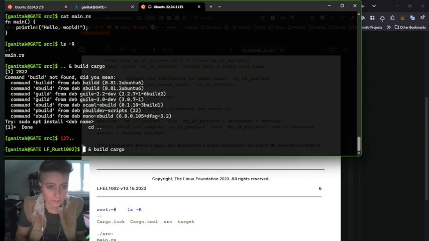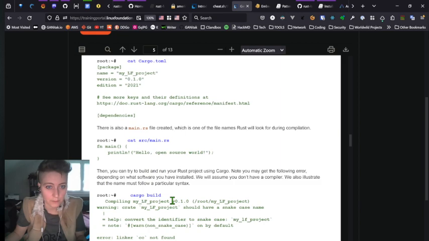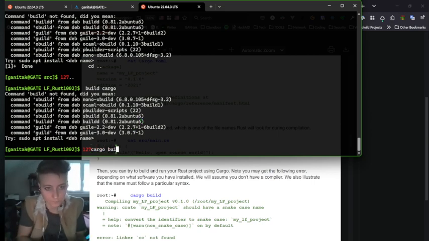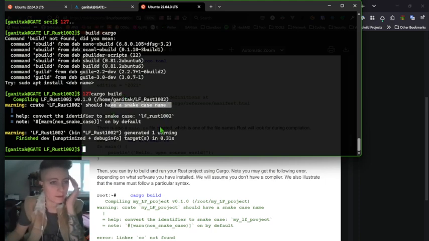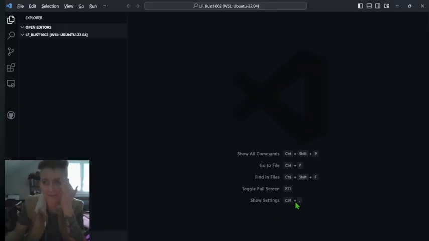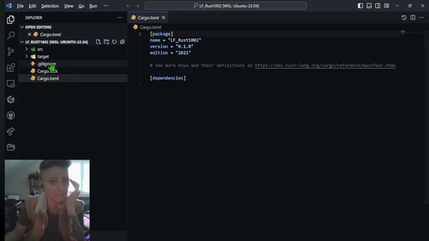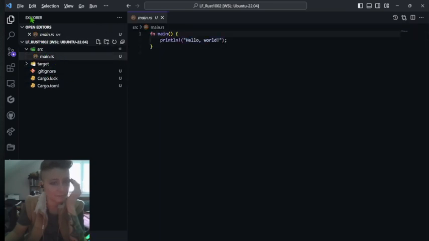I think you cannot do it like that, I don't know why. What's happening? This is not the command. Cargo build. Of course. I thought you changed the name from here. Fuck me. How do I change the name from here?